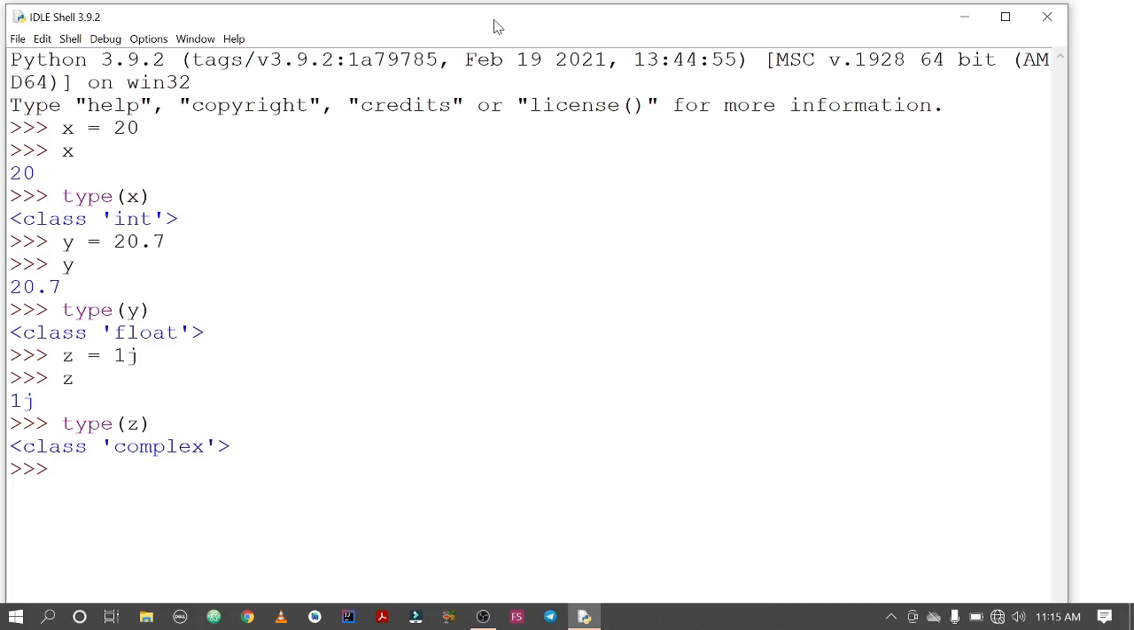For now, these are just the most basic data types you need to know. There are other data types, which are dictionaries and lists. I would save those for another video, so I'll create a video specifically on that.